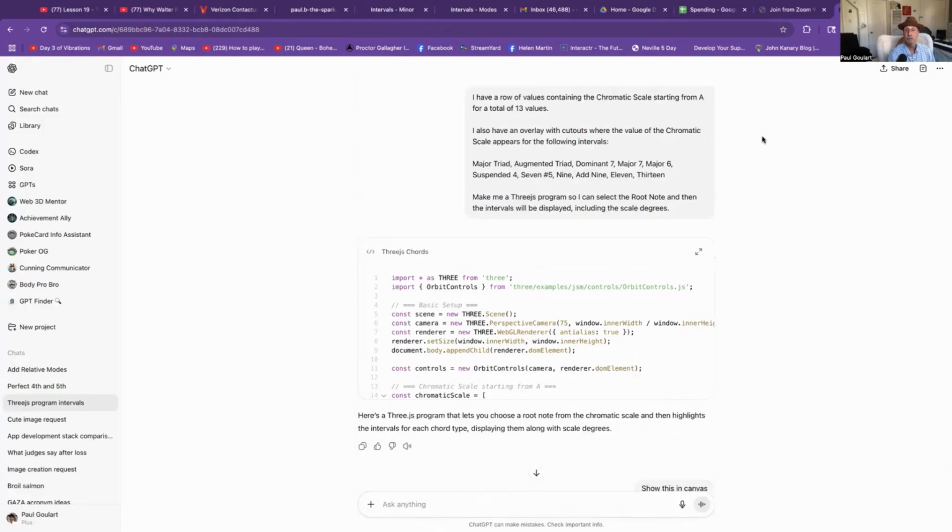So I wanted to use... I've been studying music theory for the last 5 years or so, and I wanted to write a little thing that would help me memorize the intervals between notes. Okay, so I went over to ChatGPT and I typed in here, I have a row of values containing the chromatic scale starting from A for a total of 13 values.